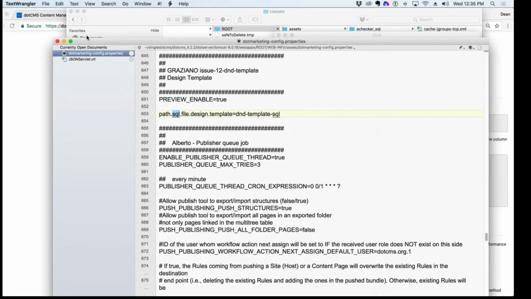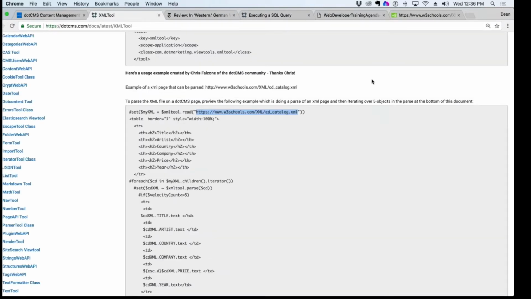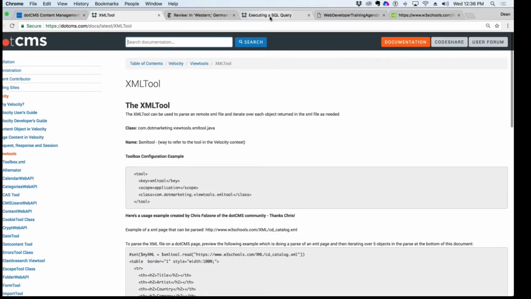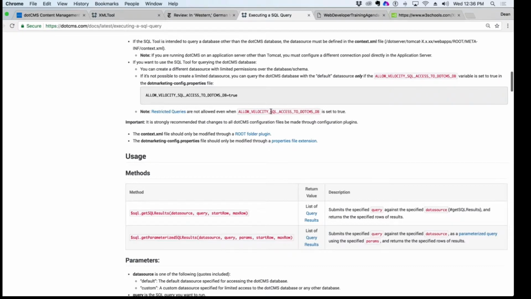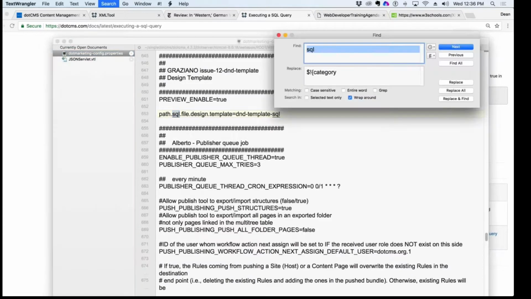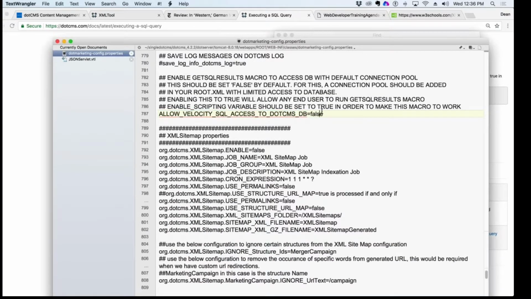Where is that property? There we go. We'd have to search for allow velocity. Just search for that. There we go, about line 787. It's set to false, and it gives you some commenting on here on how to allow that to work, although it's not a macro anymore, it's our tool.